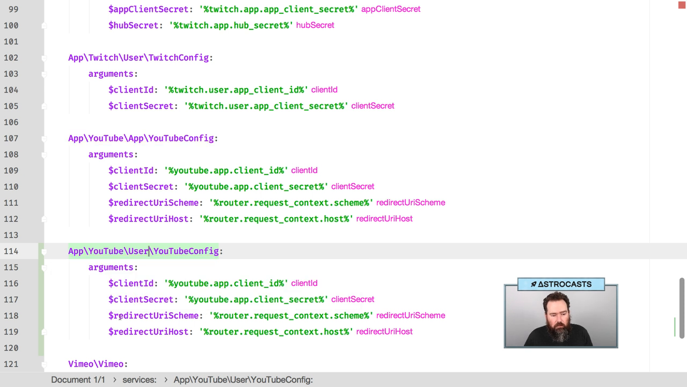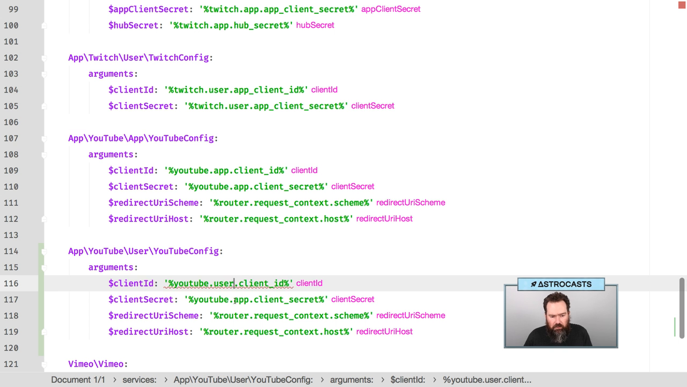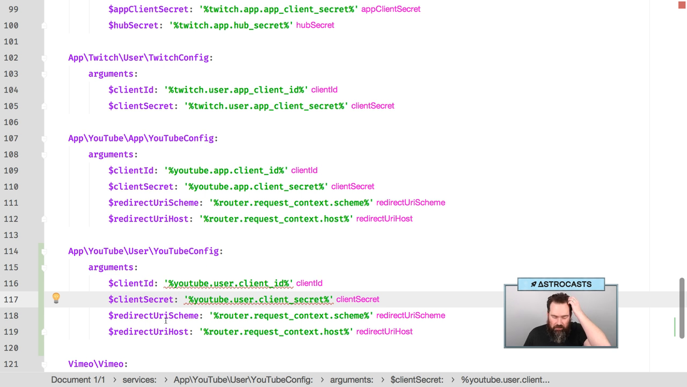So app YouTube user. We're just going to change the instances of app to user. And because we're going to be doing some stuff where YouTube needs to know the exact host name.